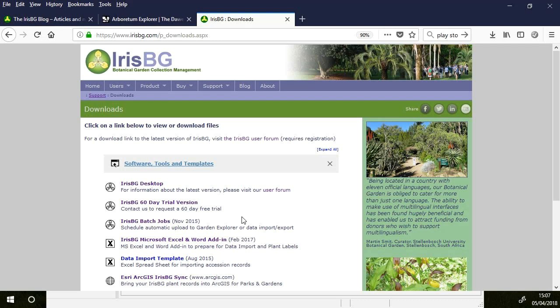Technically, I haven't even looked into this, because what I would rather stress is that we're now working with Esri and Brian on a new update to this tool, the Esri ArcGIS IrisBG Sync, where we will also try to facilitate updating data both ways. So you can pull data from Iris, but also push data back into Iris. Our hope is to have this ready before the conference later this year, so basically before June. That's what we're working towards.